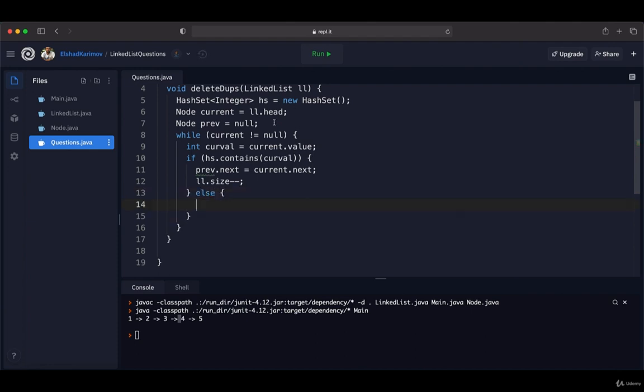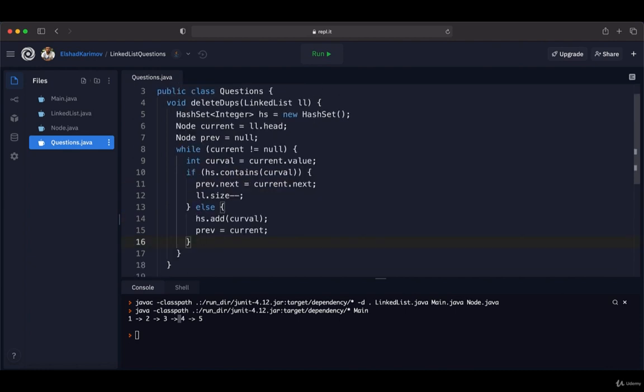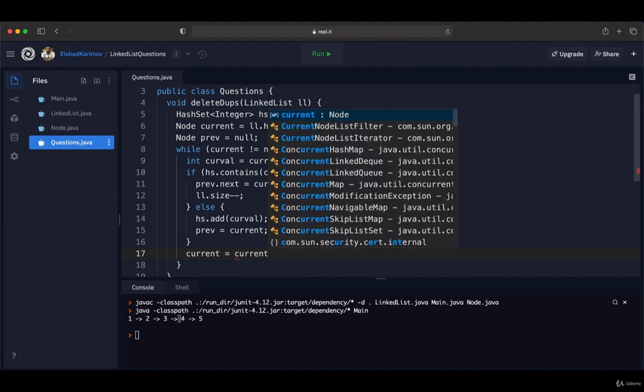Then in the else condition, if the current value is not in the hash set that we created over here, we are going to add the current value to the hash set, and then we are going to set the previous node to the current node, because we are going to continue to the next node, so the previous node will hold the current node. Then in each iteration we have to go to the next node, so I'm going to set current to current.next.